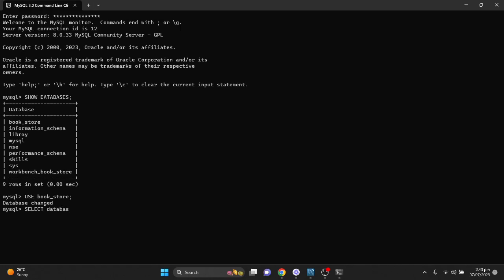So we will select database. Remember, we always have parentheses in this case. Semicolon, we'll hit enter. So we are certainly using the bookstore database because that is what is being shown to us here. You're probably wondering where I'm going with all this. Don't worry, we'll soon be there.